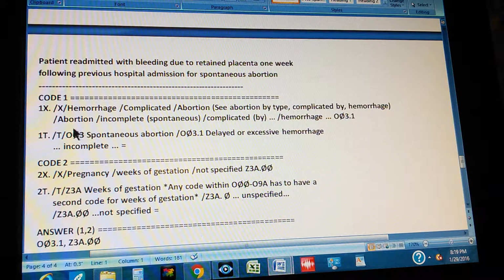So go there. Okay, abortion. Incomplete spontaneous. That's the type. Complicated by. Hemorrhage. And you get O03.1. Now we're going to check this code in the tabular. So the code 1 through the tabular is found like this.